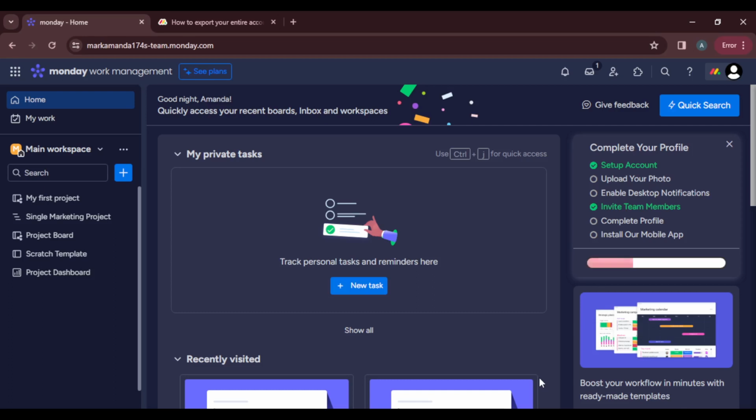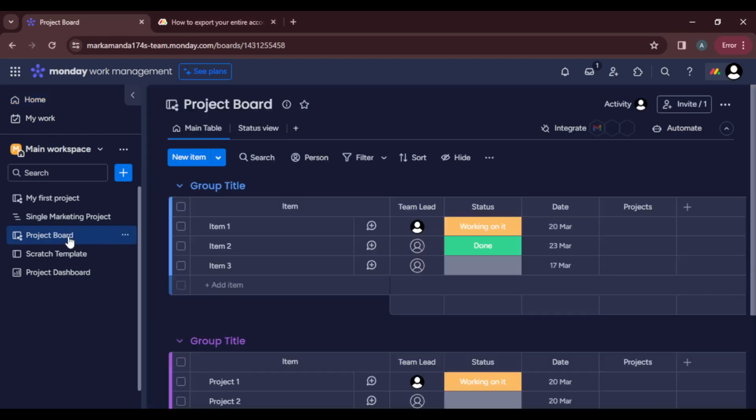So now that we're here, let's hop into today's topic, which is how to utilize labels and tags on Monday. From your homepage, head over to the left corner of your screen and locate the project or the board that you want to work on, just right under your workspace. So let's say I'm just going to click on project board, and it's going to open up this board for me.